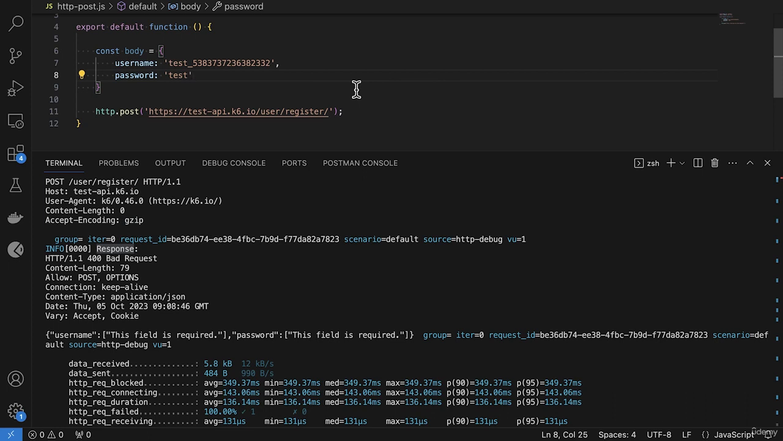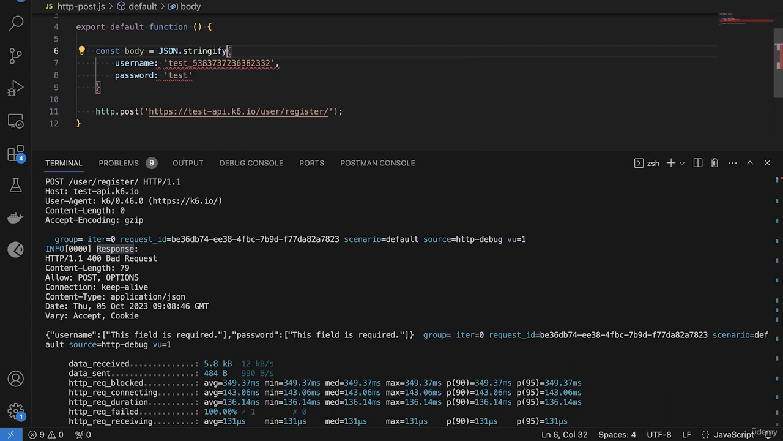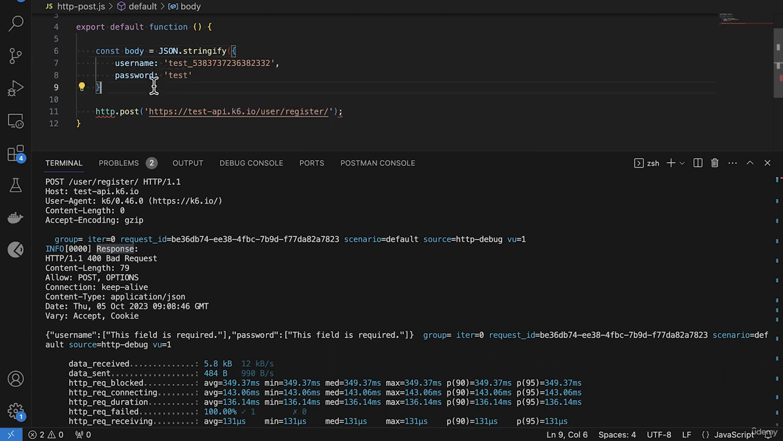And this endpoint actually expects JSON. So we need to convert this to a JSON string. We do this by using the object JSON and with the method stringify. So essentially it's going to transform this into a string. We're going to put here the function call. So we're going to pass this object directly to the function call. So this is how it should look. Okay, now body is a string. So all we have to do is provide it here as a second argument.